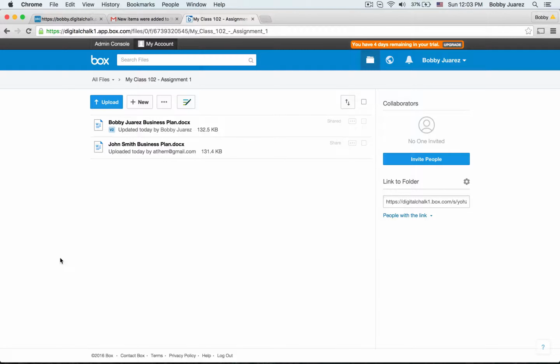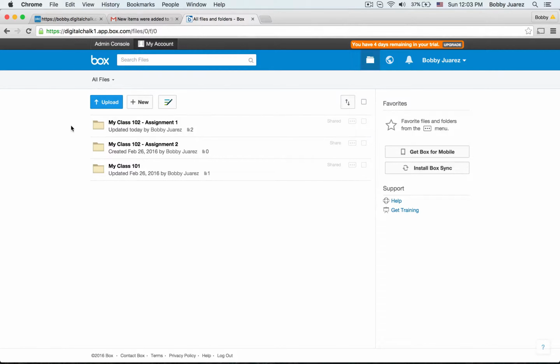So as I mentioned earlier, you can create a specific folder for each assignment within Box.com. So you can see that this folder is my Class 102 Assignment 1 folder. I can see that John Smith uploaded a file. I can see the one that obviously we were looking at a minute ago that's been uploaded. If I click on All Files over here, I'll see all of my folders. I've got my Class 102 Assignment 1 folder, my Class 102 Assignment 2 folder, and I've got a third folder over here. So again, you can create a different folder for each one of your assignments in DigitalChalk.